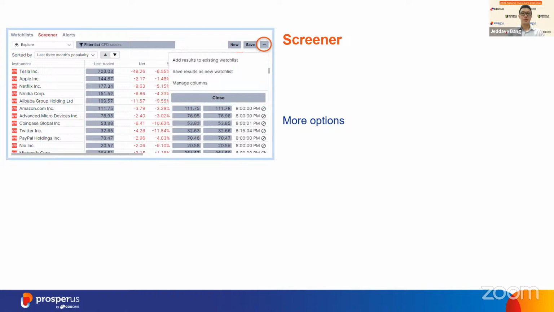More options wise, you will see that there are some options such as save results as a new watch list. So let's say if you actually screen out all the technology stocks that have been up 30% in the past month, for example, you can actually save all these results into a new watch list, whereby you can actually go back into any of these counters at a later time. It's all up to your preference and how you want to utilize this platform.